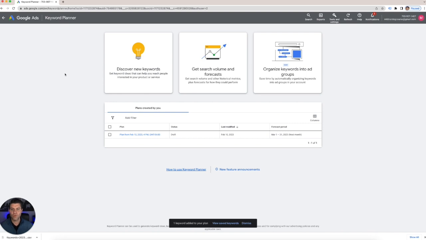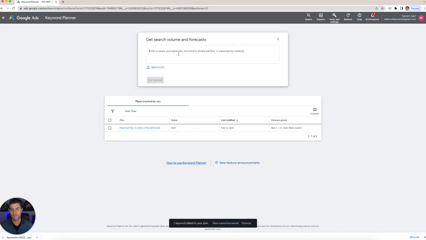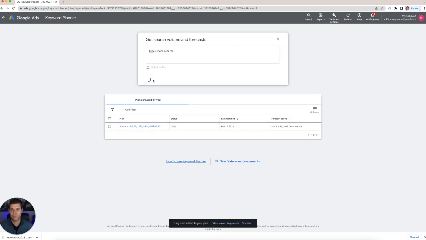So the other one is if you're trying to get some ideas maybe for some future campaigns, you can always go to Get Search Volume and Forecasts. And here you can put in your keywords. I'll do HVAC service near me, just to get us started.